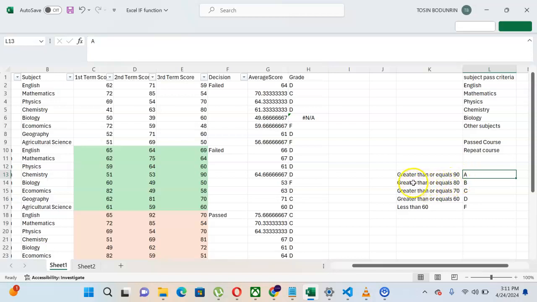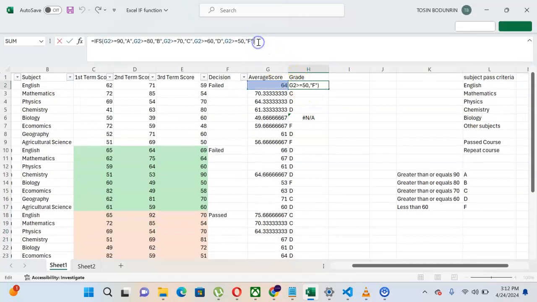And any student scoring an average score of 80 and above, we want to grade such student B, class B. And of course, for a student scoring 70 and above, we want to assign C. Students scoring below 70, between 70 and 60, we want to assign a grade of D. And for any student scoring less than 60, we want to make sure that student has F, which is failed.